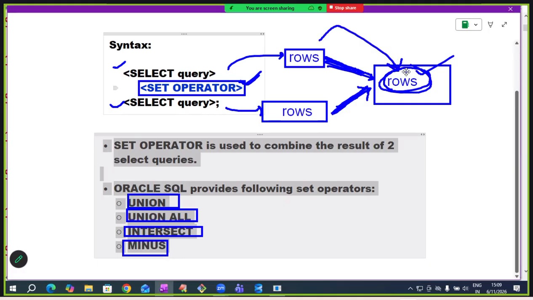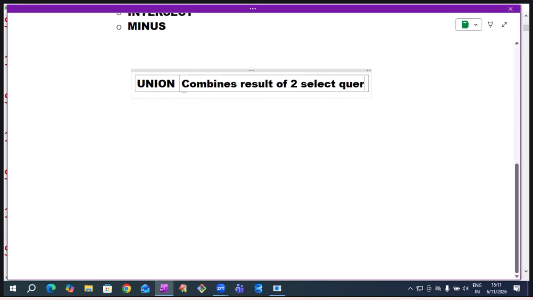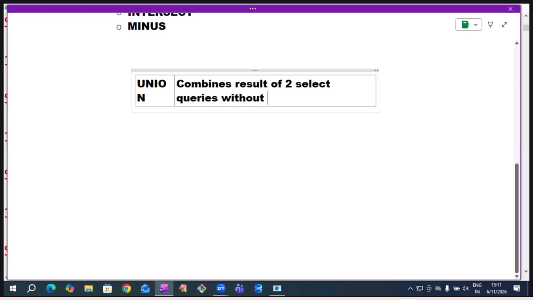That's it. So these are the four set operators. UNION: what will UNION do? It combines the results of two select queries without duplicates. UNION never gives duplicate rows.